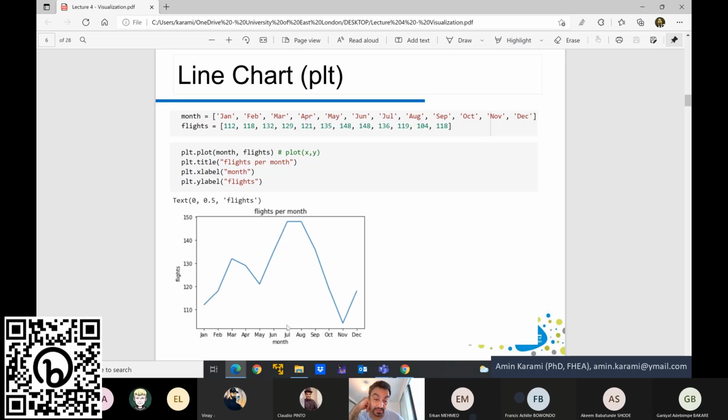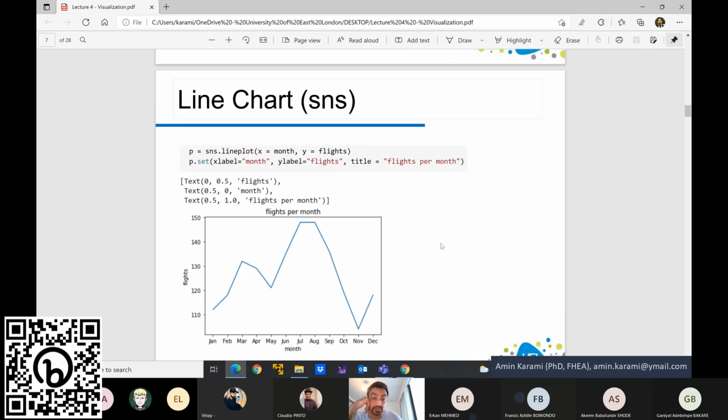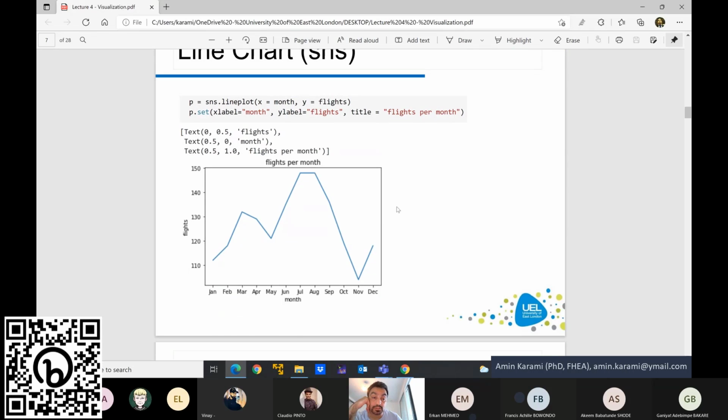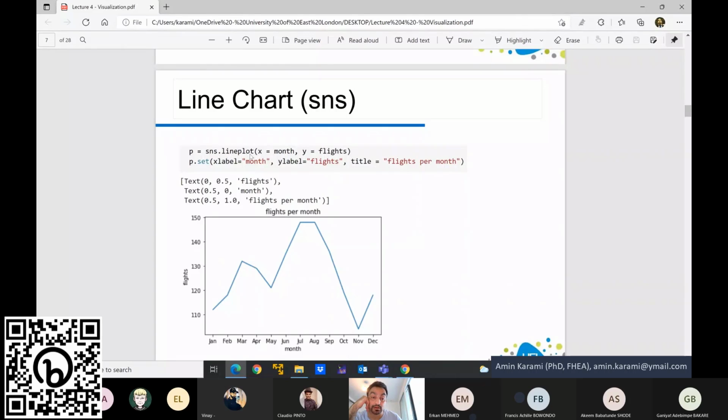Through this figure, we can add a label for X, a label for Y, and a title. If you say plt.title, you can add a title like flights per month. And plt.xlabel means which label you want to put here. I said month, and then flights would be the label for Y. It's a really simple chart that we can do. Maybe the actual points are not readable from this chart, but we can add more information. If you want to go through Seaborn, you have to say sns.lineplot.